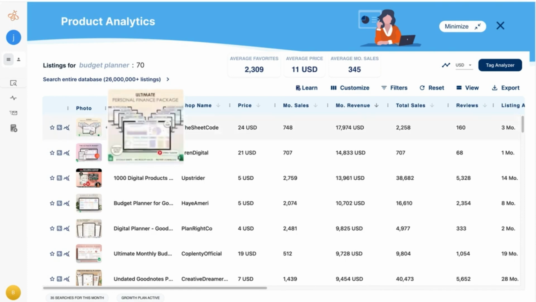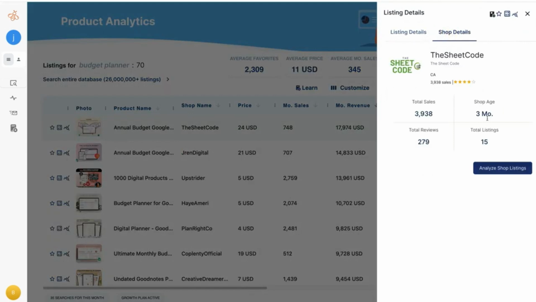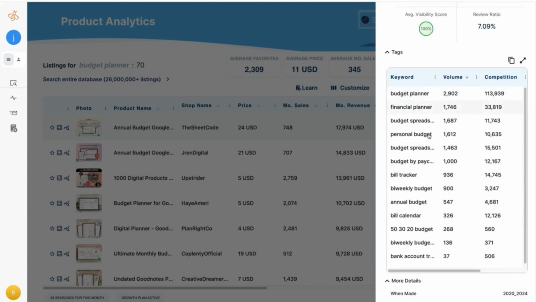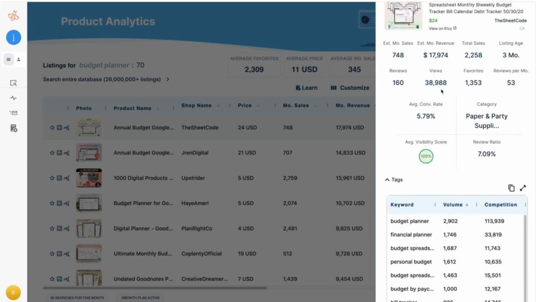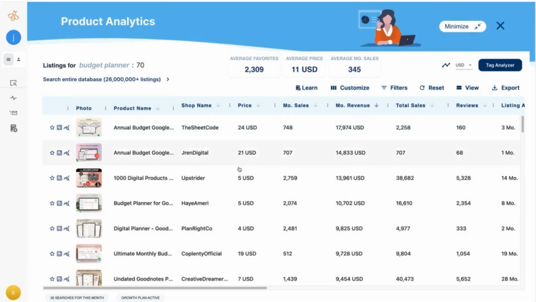So you can even look into their shop. You can click into this, look at their shop details, right? 3 months old. They have 15 listings. Amazing. And you can get all this different information. You get their titles, their tags. So you get a lot of information from Everbee, which is incredible. But this is usually how I like to start the process.